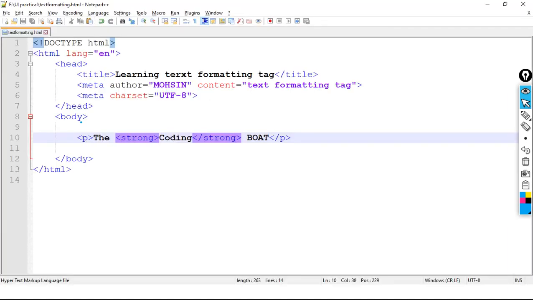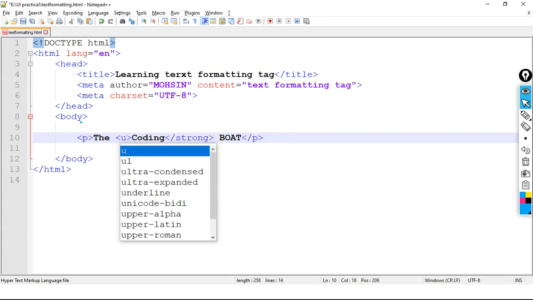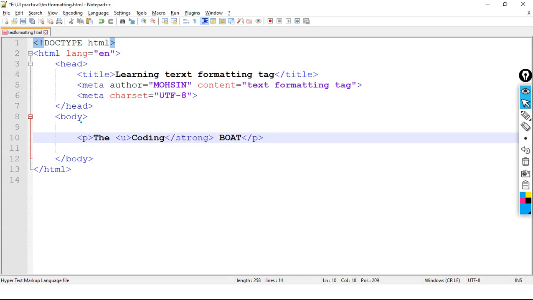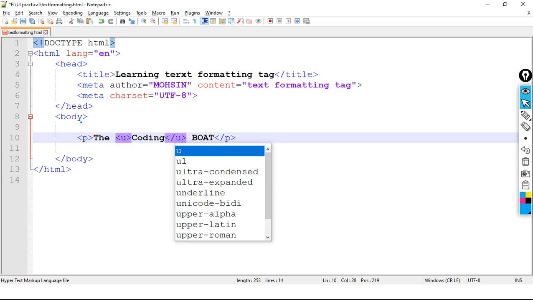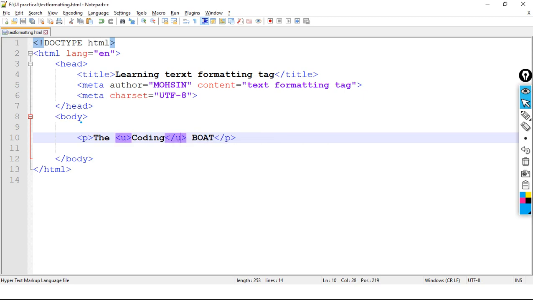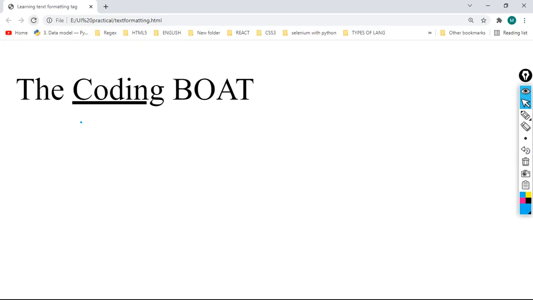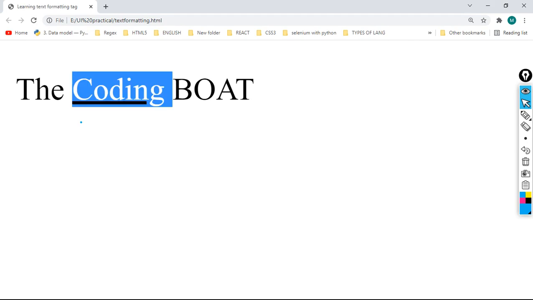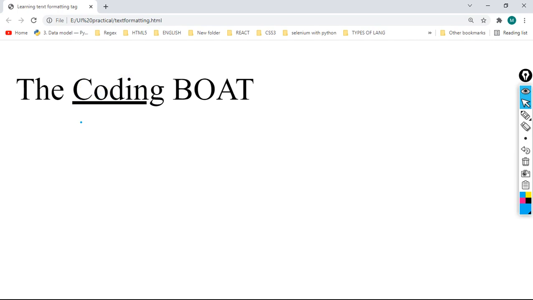Now let's use U tag. Let's check what will happen now. See here what is happening. The coding boat is coming, but here we have underline below coding. Correct. So to give underline we use U tag.